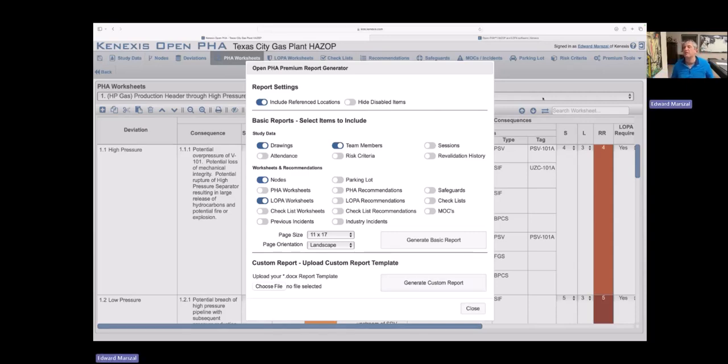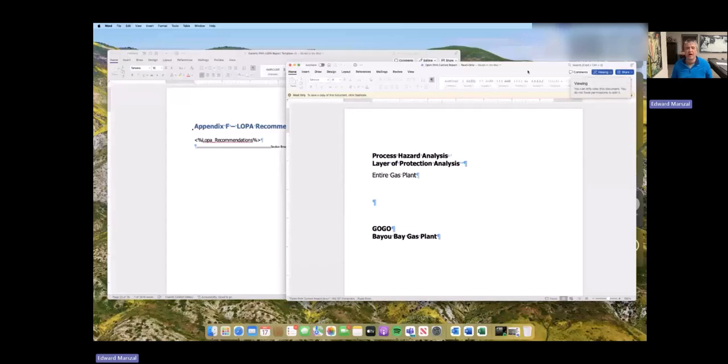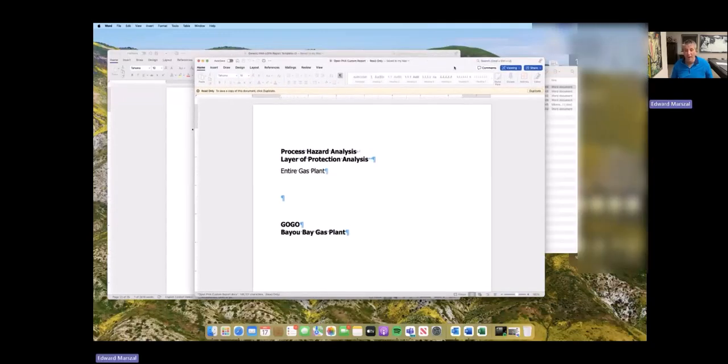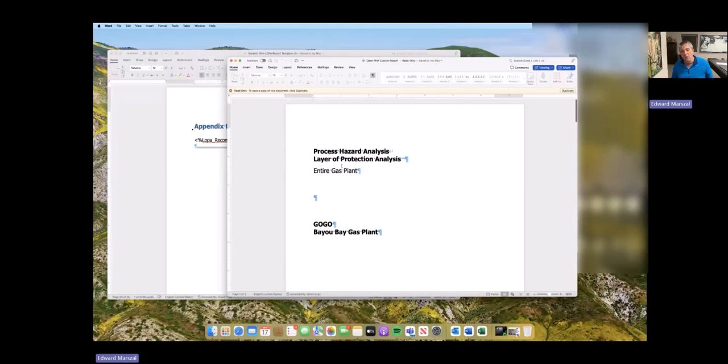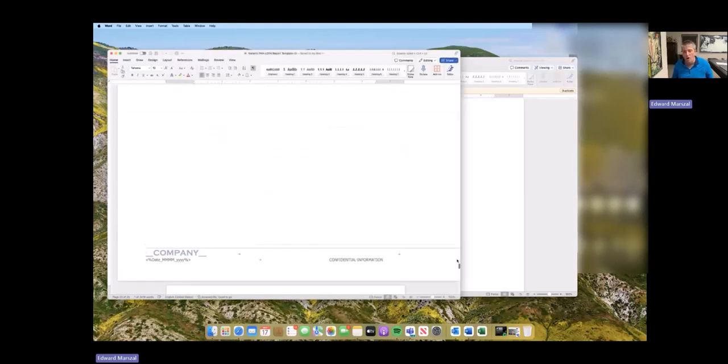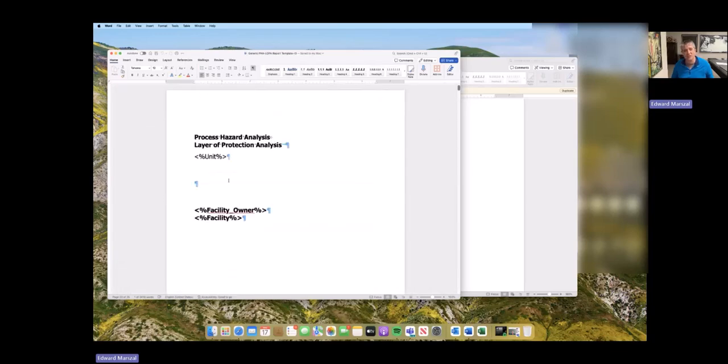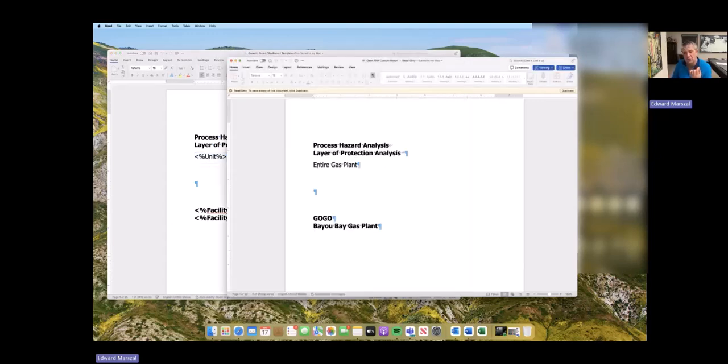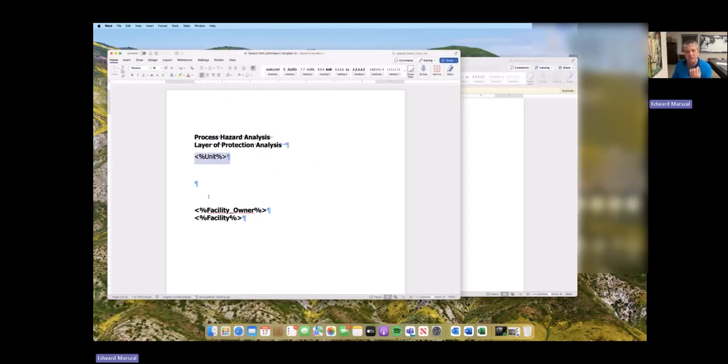What just happened? All right, so let's go ahead and open up that file. I think this is there. All right, so what happened? It basically takes all of the flags. So it found the flag that said unit. It went into the Open-PHA study and found the unit field and shoved that in. So it knows that the unit is the entire gas plant.